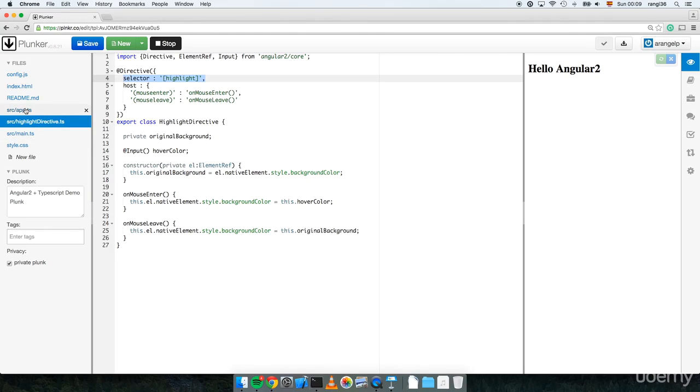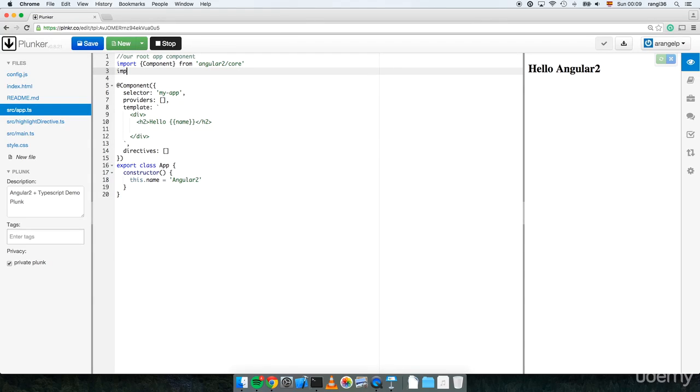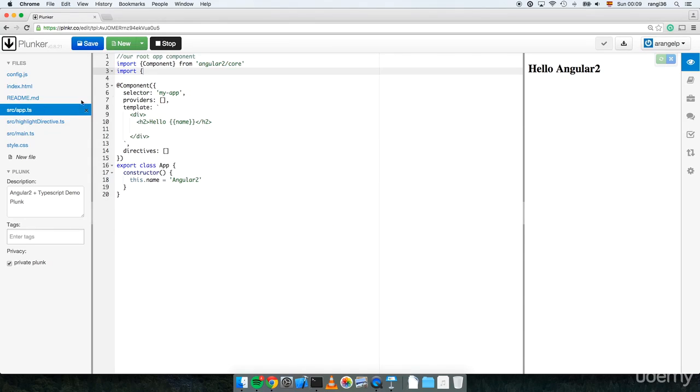So now let's use it. If we come here, as always, we have to do import. Let's copy and paste so we don't make any mistake. We import our HighlightDirective. Good. And now we have to pass this directive in the directives array of our component. Now we are ready to use it.